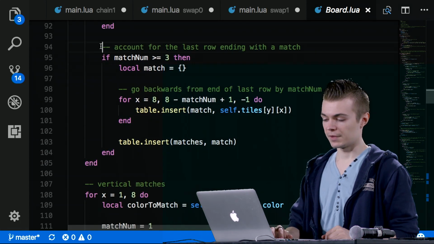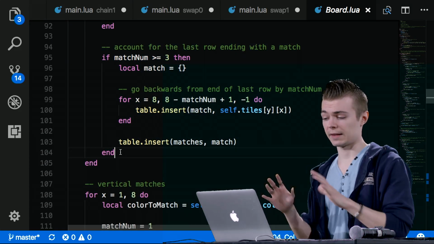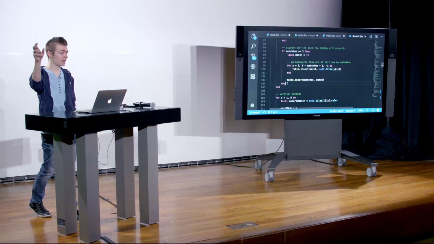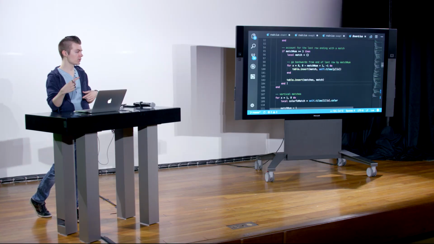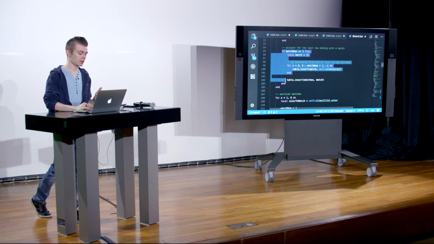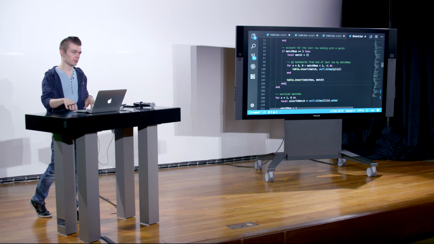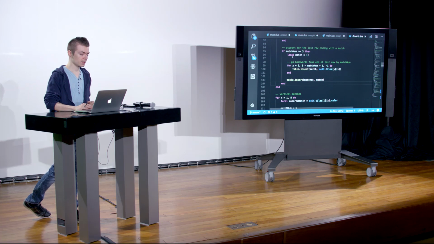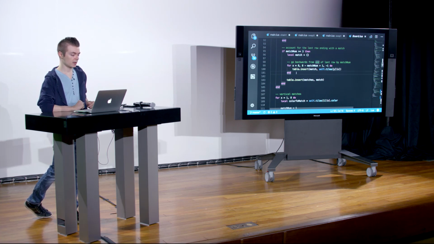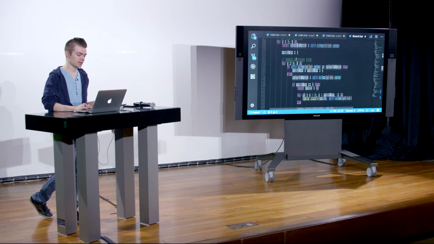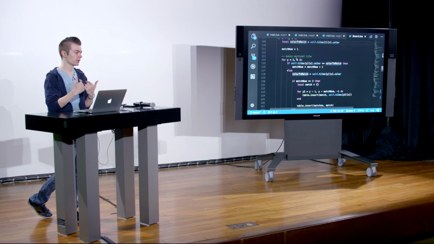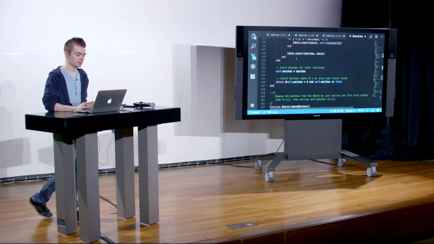And then this is the part of the code that accounts for a row ending with a match, because we're not going to be on the next loop to see whether we're going to a different color. We just need to check at the end of any row iteration or column iteration, before we go to the next row or column, that match num is greater than or equal to 3, and if so, then do the same logic here, but start x at 8. And same thing for vertical matches. Exact same logic, just x and y are inverted. And then that's it.